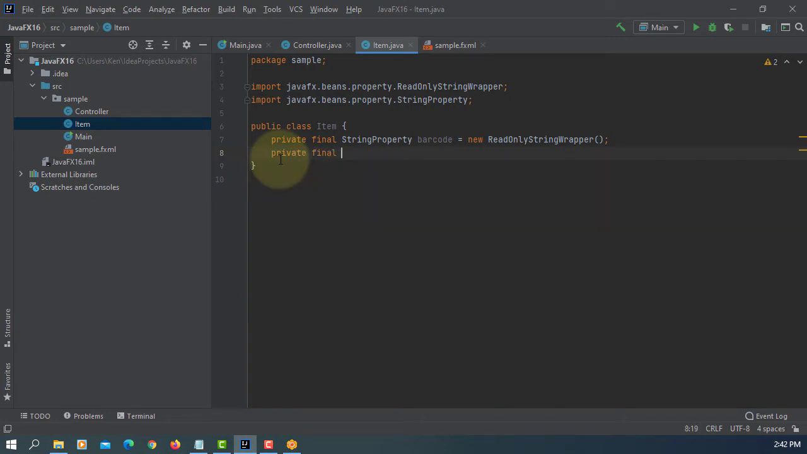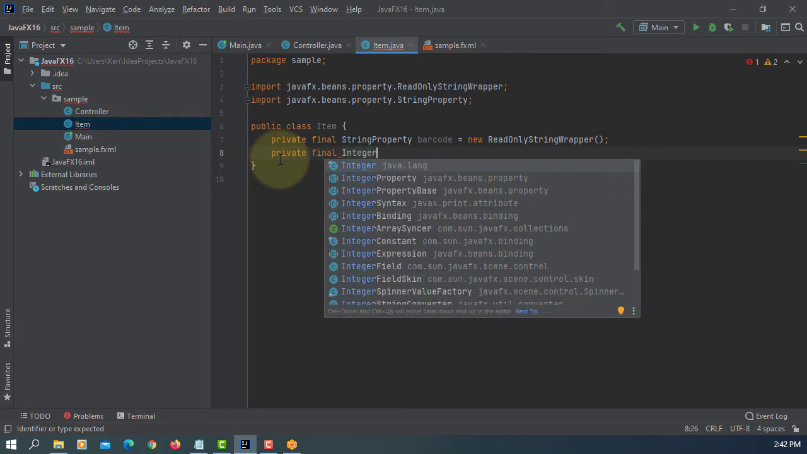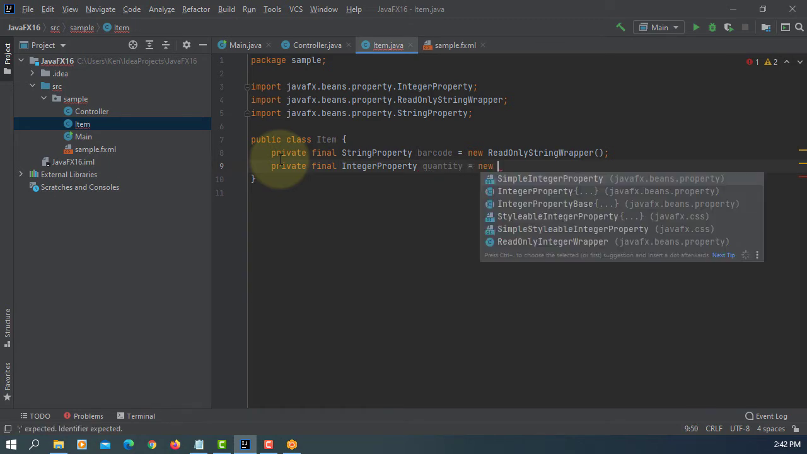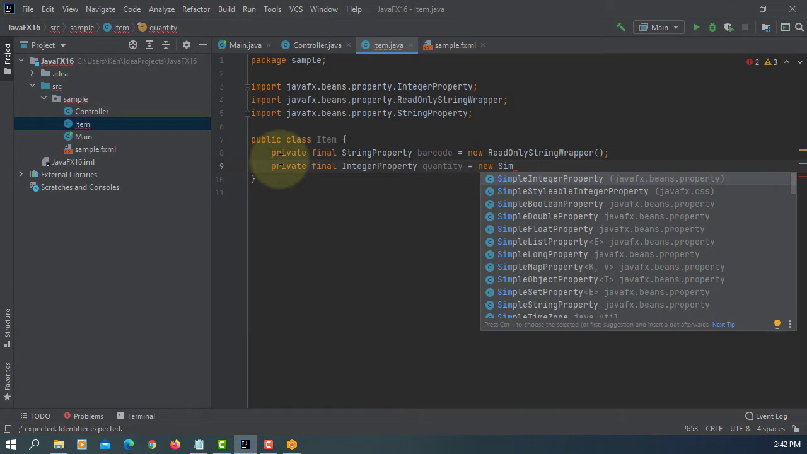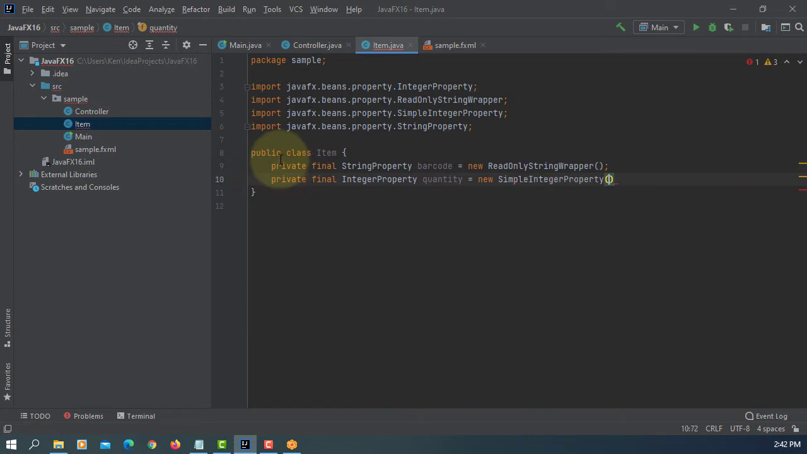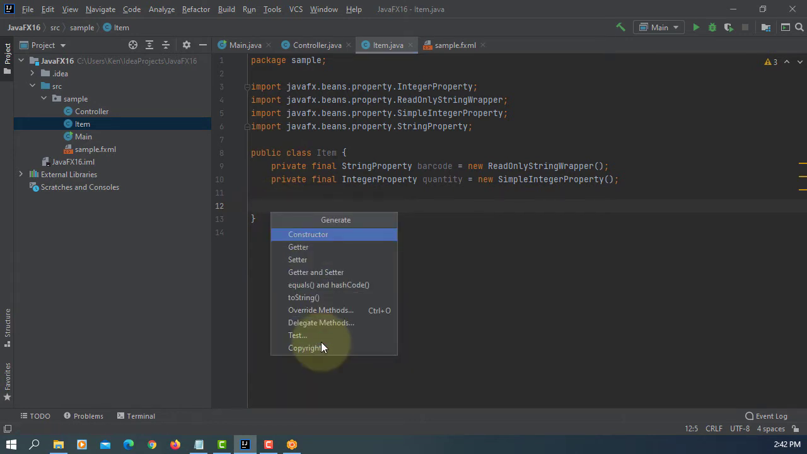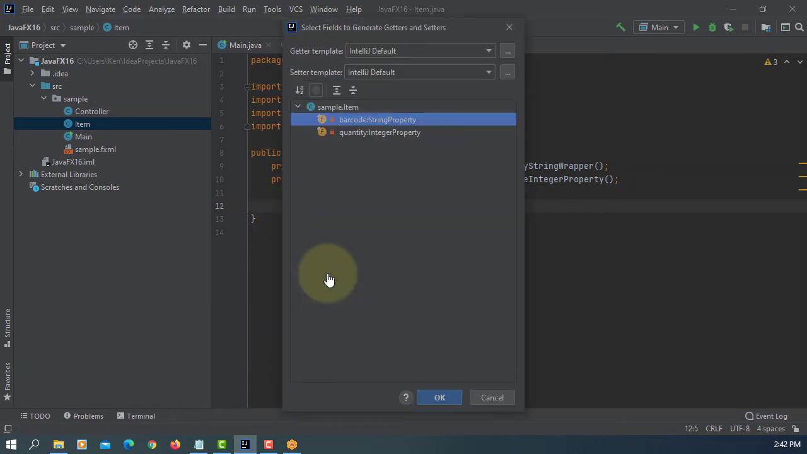Private final IntegerProperty for quantity. New, we can use SimpleIntegerProperty, because IntegerProperty is an abstract class, so you have to use a subclass. Okay.